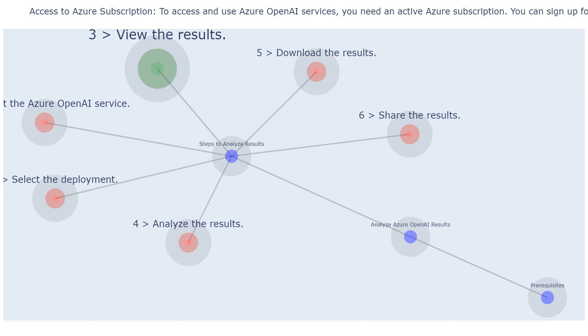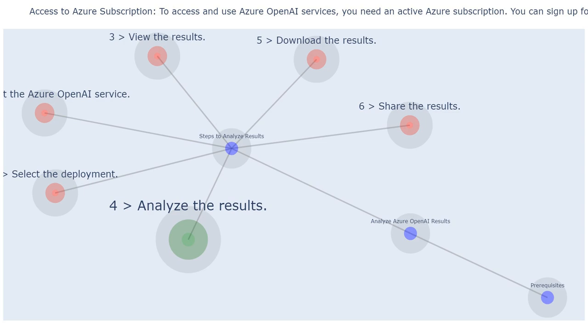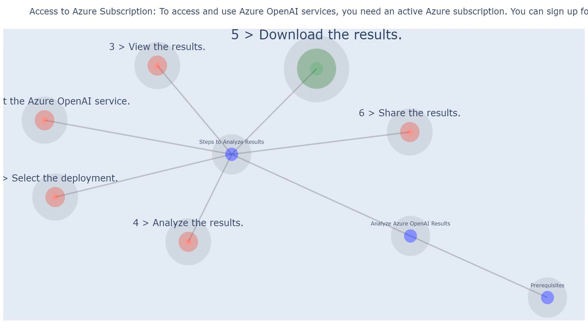View the results after selecting the deployment. You can view the results of your model's performance. This section usually includes various metrics like usage statistics, error rates, latency, and other relevant data points. Analyze the results. Review the results and analyze them to identify patterns, trends, and areas for improvement. You can use the insights gathered to optimize your model's performance, address potential issues, and make informed decisions regarding its usage.